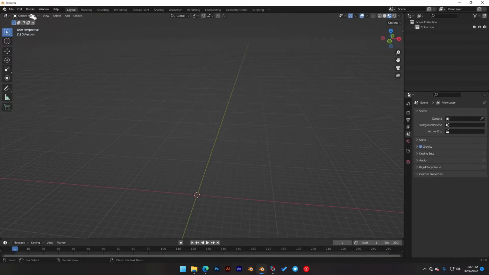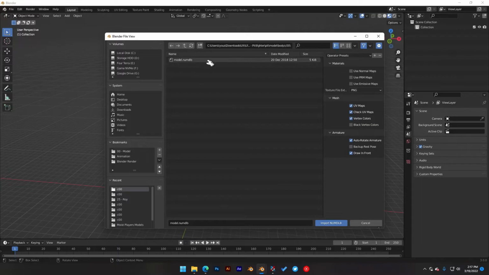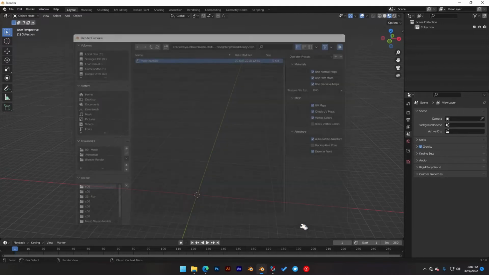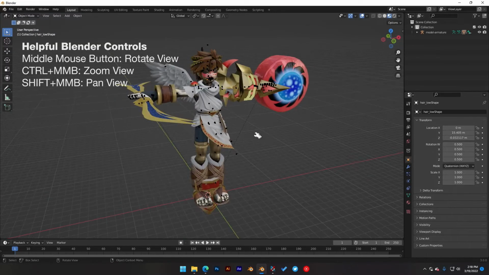So now that we have all the textures exported, we can go back into Blender and go into import numDLB and select his model. You also want to make sure you turn on normal maps, PRM maps, and emissive maps. Not all characters have emissive maps, so it probably won't even import anything, but it just depends. If you want the emissive maps to be there or not, you can choose this off or on. It doesn't really matter. I'm going to click all of them anyway. So let's import numDLB, and Pit is going to show up, and there he is.